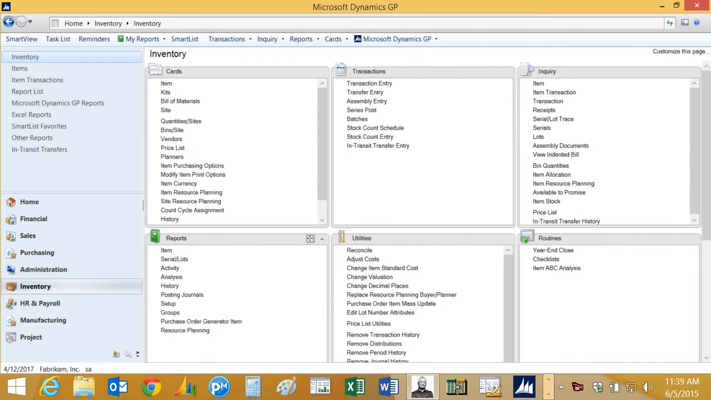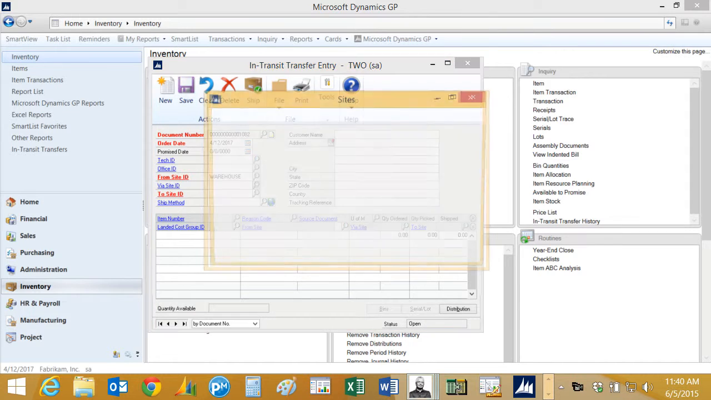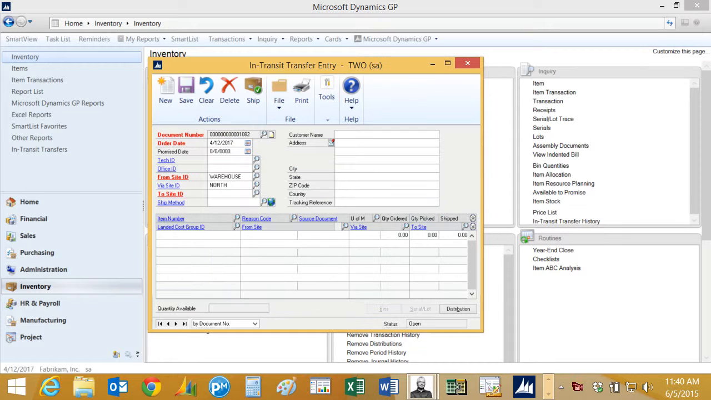The next thing I need to do is send this rice out for some additional processing. So let's do that. To do it, I'm going to use an InTransit transfer entry. And I need to go to a via site ID here, and I'm just going to pick one, but this could easily be my outsourced processor. I'm going to bring that back into the original warehouse.